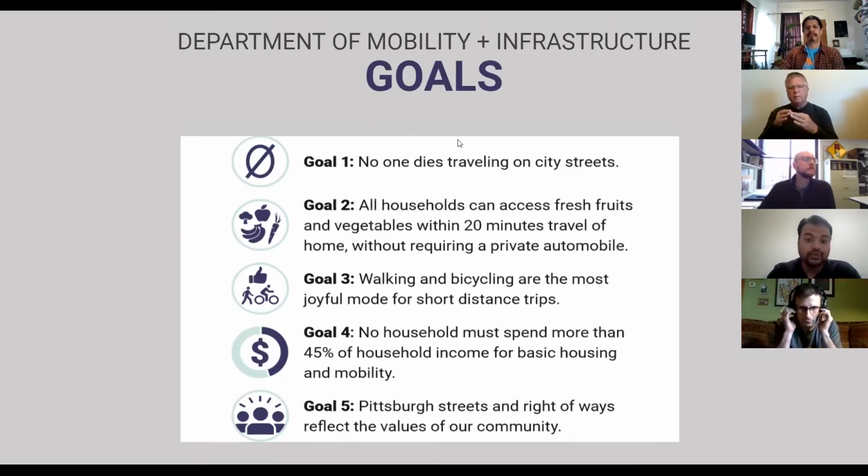The second goal that we have as a department is that all households can access fresh fruits and vegetables within 20 minutes travel of home without requiring a private vehicle. We can't just assume that everyone owns a car and everybody likes to drive. If you want to ensure an equitable society, we really need to ensure equity in mobility first. We have to work from both sides, not only transportation but also land use. As a department, we are working to ensure connectivity and accessibility for people of all ages and abilities through our projects and policies.